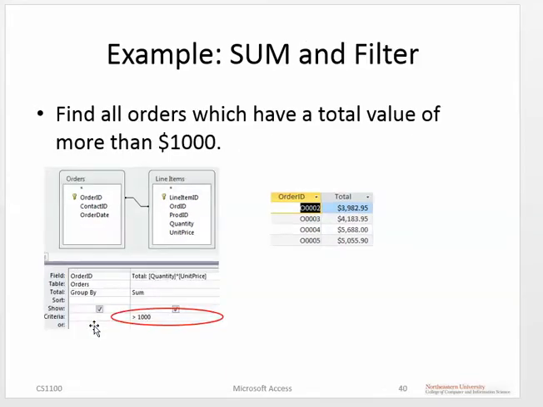Now this query here does the same thing as we saw last time, but we are also applying a filter. So we're only providing those orders that have a total value of more than $1,000. In other words, where all the line items within the order add up to more than 1,000.